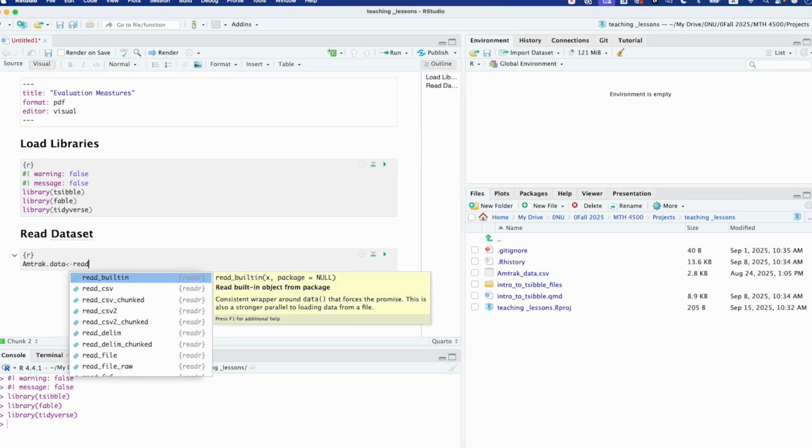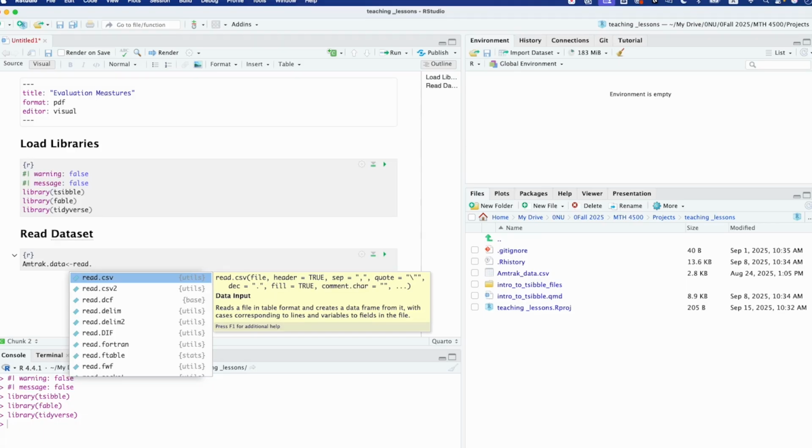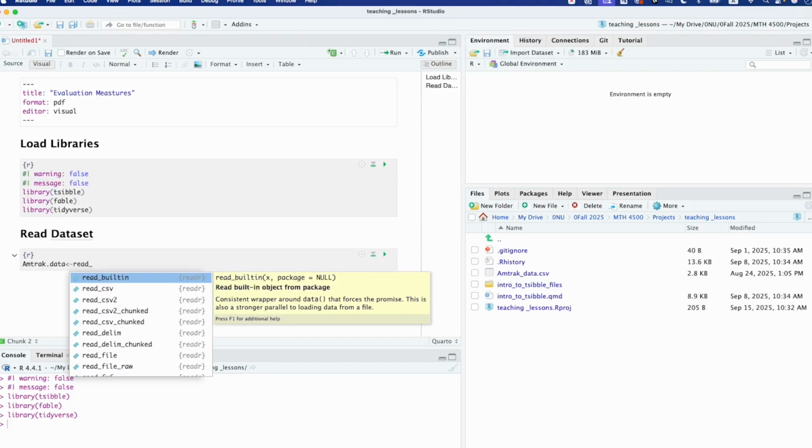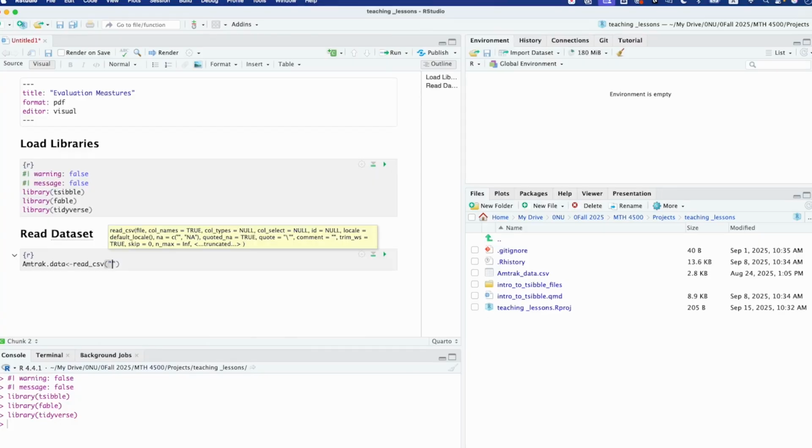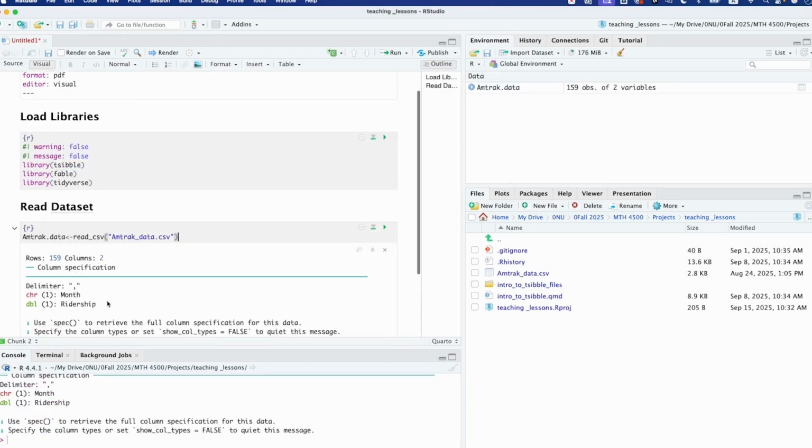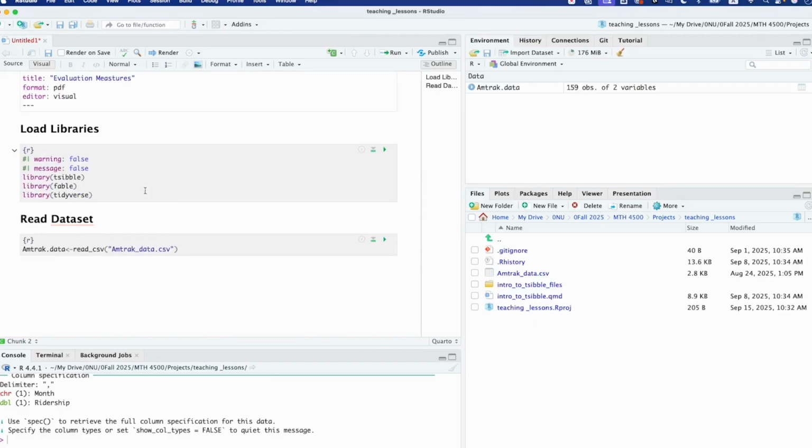So read, it's CSV. Someone's probably going to ask, is it underscore or dot? read.csv uses the utils library, and read_csv with underscore uses the readr library. Both of them should be fine. There are many functions that you can find in different libraries. So I run it, and then I have the Amtrak data. Again, it's a good idea to avoid having the warnings and messages if you're creating the report at the end.